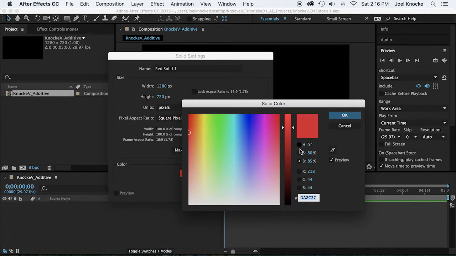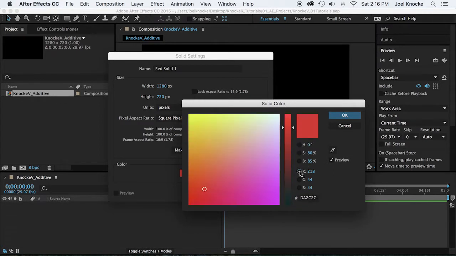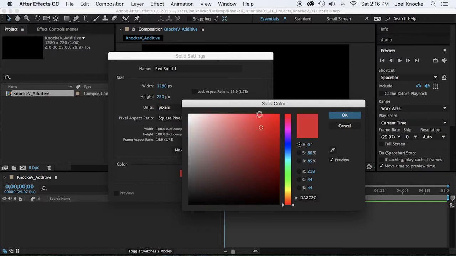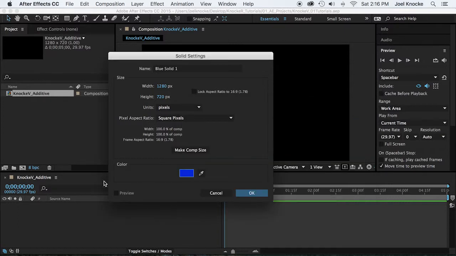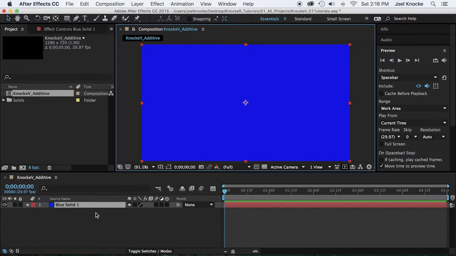Go up to blue, and that looks nice. If you go up too far, it might confuse it. Let's go up to about there and say OK. So it's a nice blue solid. We want to make it the comp size. So it's 1280 by 720 and say OK. And here's our layer, blue solid 1.